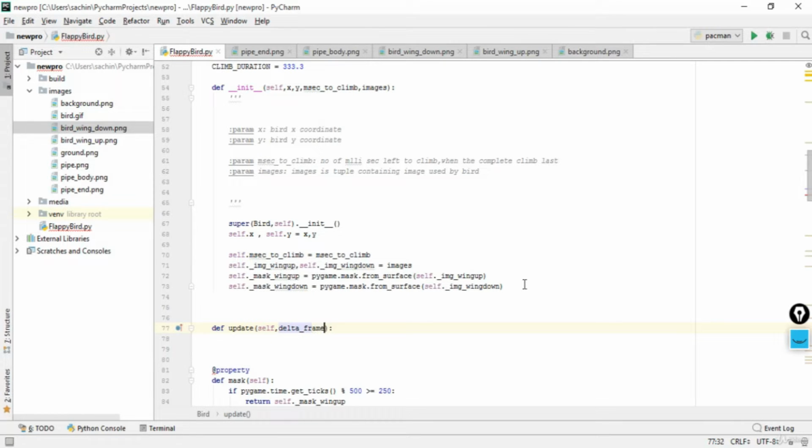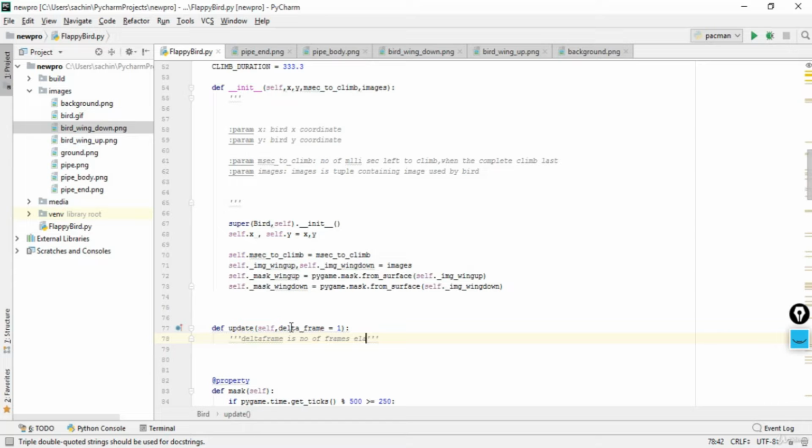So what is this delta frame? The default value is 1. This delta frame argument is the number of frames elapsed since this method was last called. So this is basically the number of frames elapsed. Let me comment it out here so you can read it properly. This delta frame is the number of frames elapsed since the method was called. Basically this update method is called.